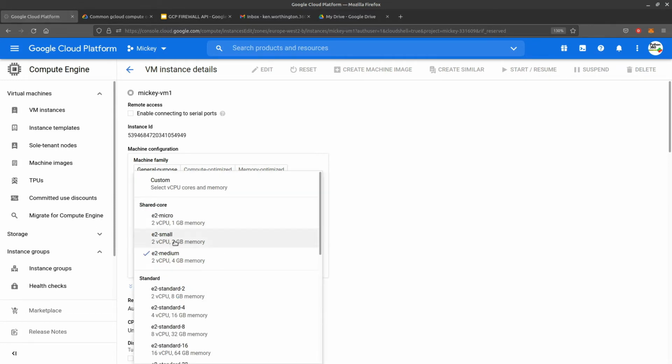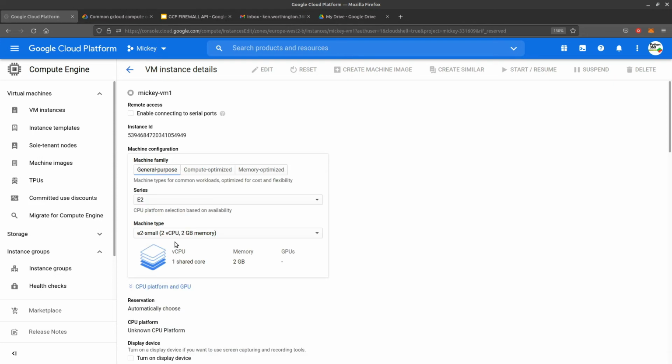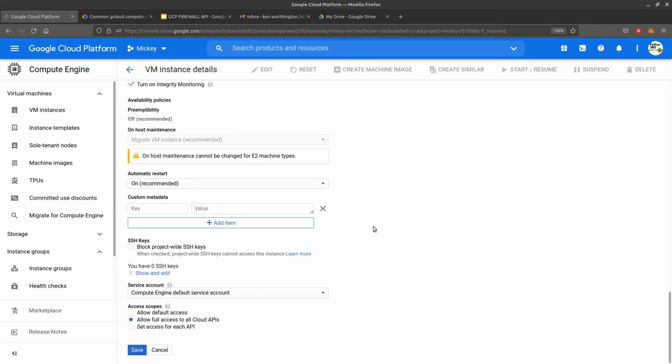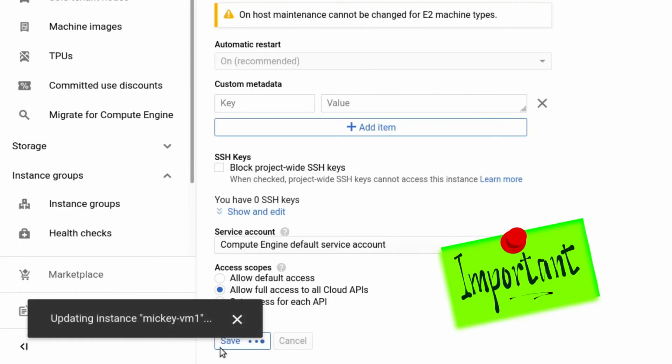So we need to downgrade this. The recommendation was saying 2. So save. We forgot to save it.